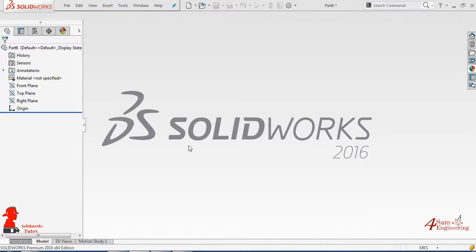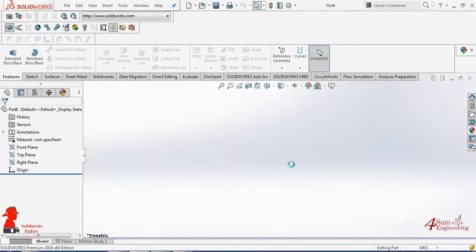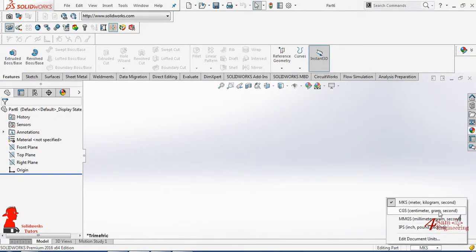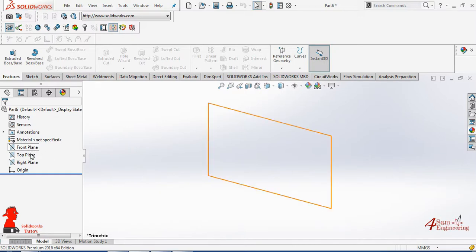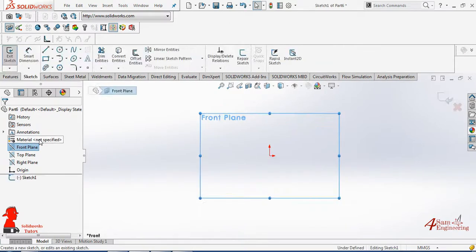This is the platform of SolidWorks. Units are very important. Make sure you don't blunder. I'm gonna choose MMGS unit, but it's your call. The front plane, top plane, and the right plane are the platform where we design. Front plane, sketch, and normal view.